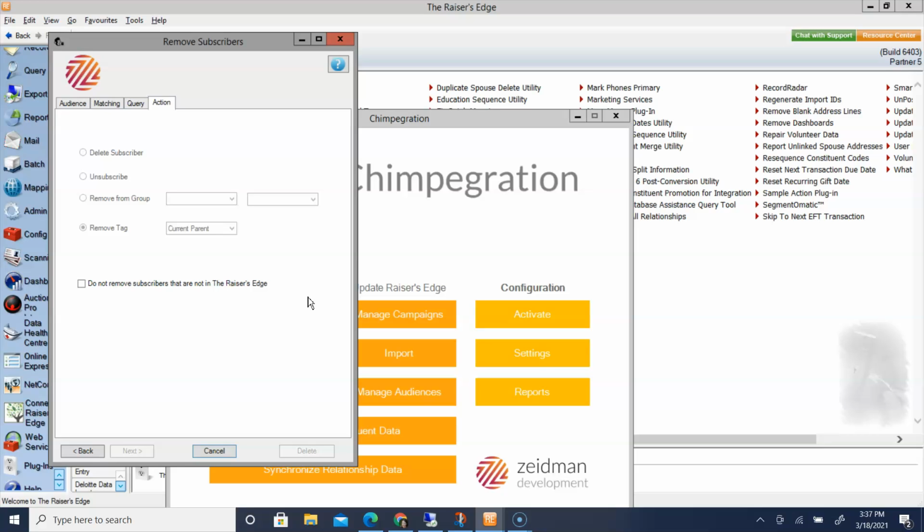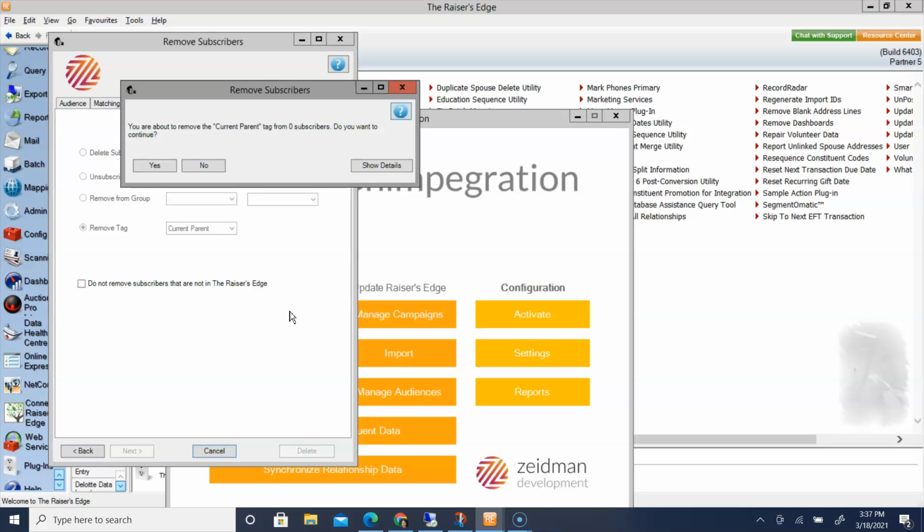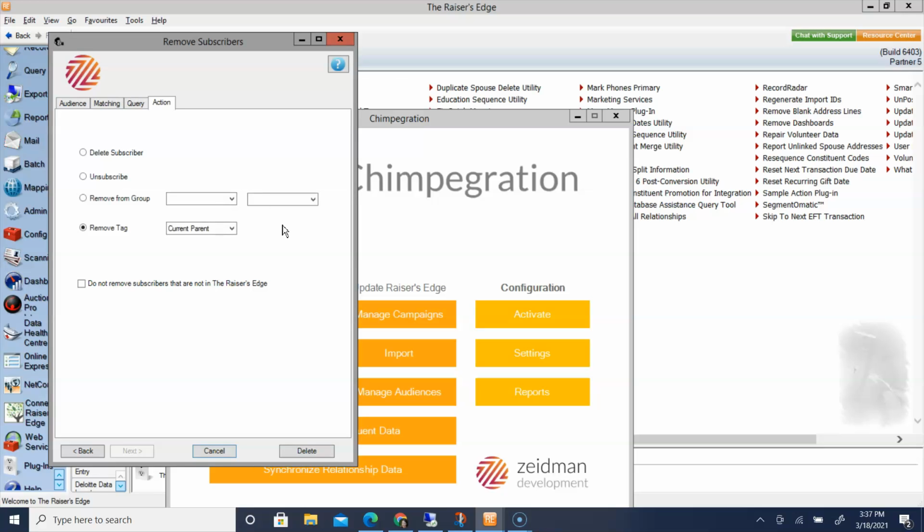I hope that this has been helpful for you in seeing a way that we could globally update your list and your subscribers to specific segments within that list in Mailchimp using Chimpegration.